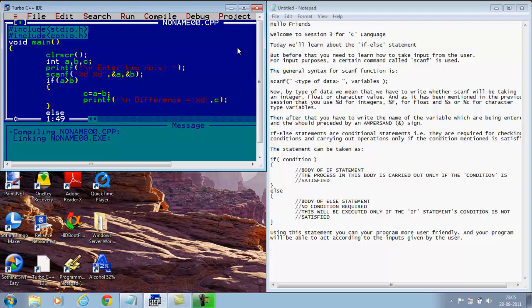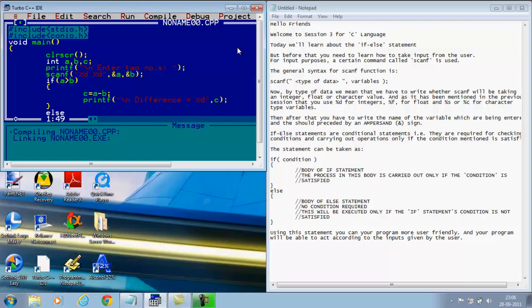Okay, but before we jump on to the if and else statement, you need to learn how to take input from the user. So for input purposes, we use a certain function called scanf function, which is found in the header file stdio.h. The general syntax for the scanf function is scanf, double quotes open, type of data, double quotes close, comma, and then variables. So just keep that in mind.